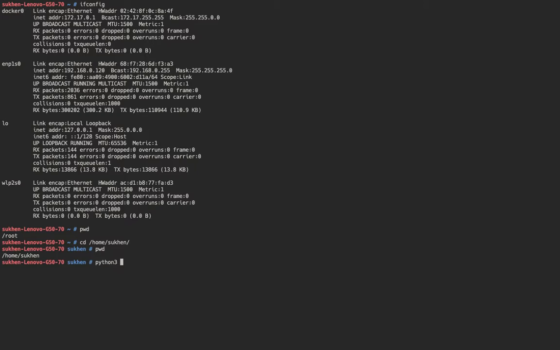Python 3. Yes, Python is so powerful, it can do anything. python3 -m http.server, and you can put any port number. If you want to use port 80, you can do that. If you want to use port 8080, you can also do that. Now you just need to hit enter and it's running just like that.